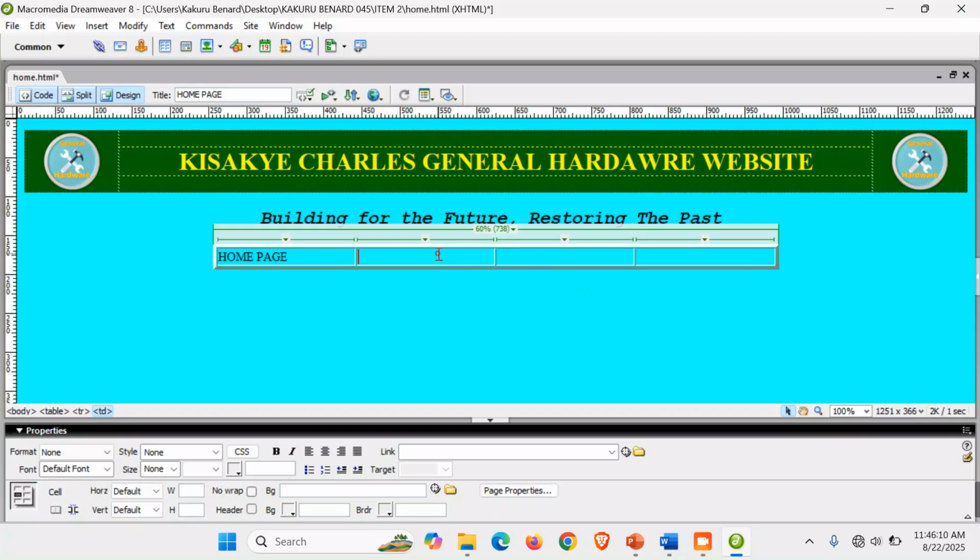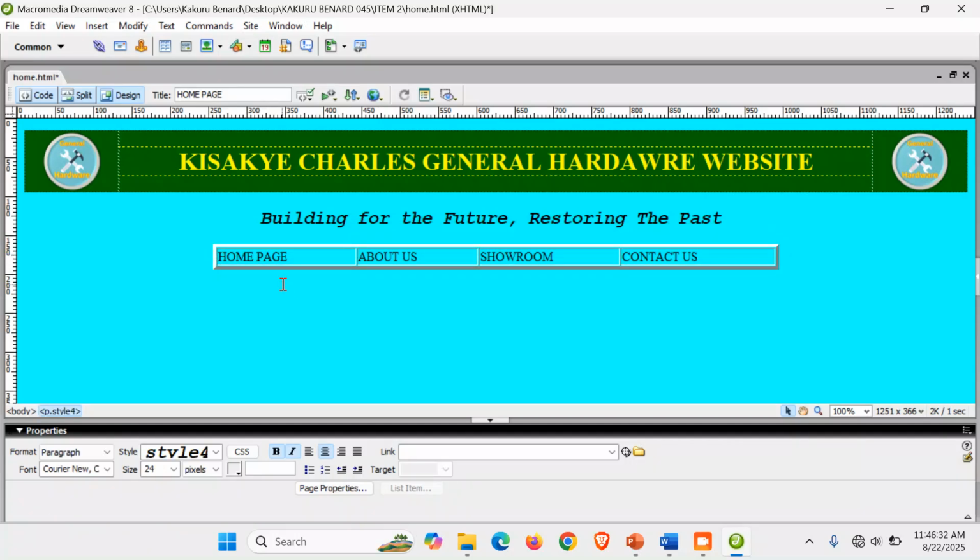We shall have another page called About Us. Another page will be called Showroom. And the last page is called Contact Us. So we can highlight our table. Maybe we can do that later after putting the linking.